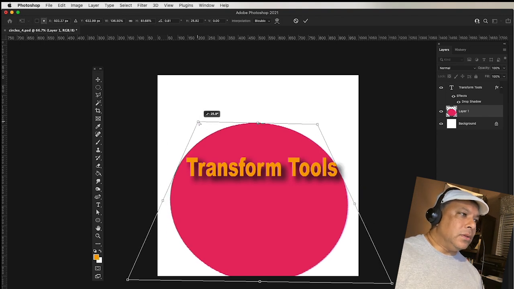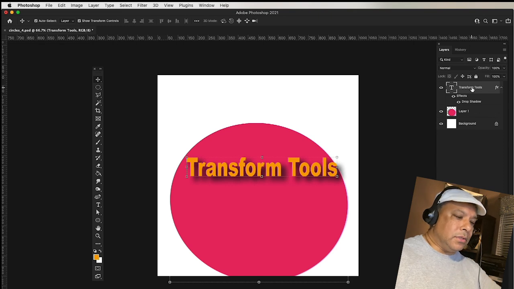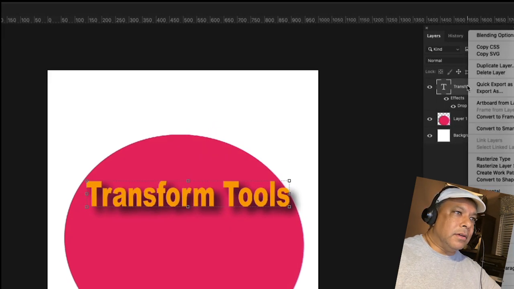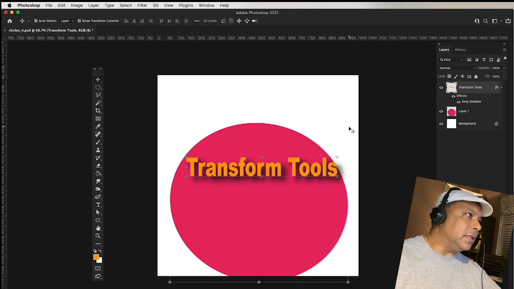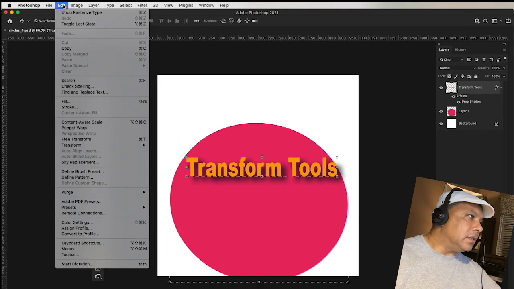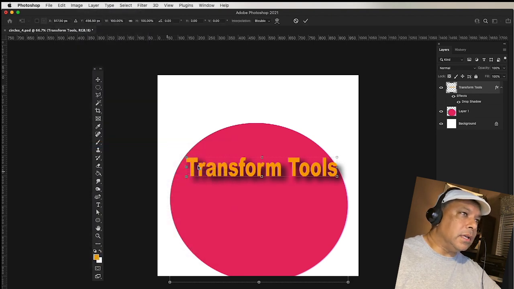Now, in order to distort a text, you have to convert it into a raster. The way to do that is select the text layer, right click, and there it is, rasterize type. Now it's rasterized, and now we can distort it. So let's go back to Edit, Transform, Distort, again making sure that the text layer is selected.